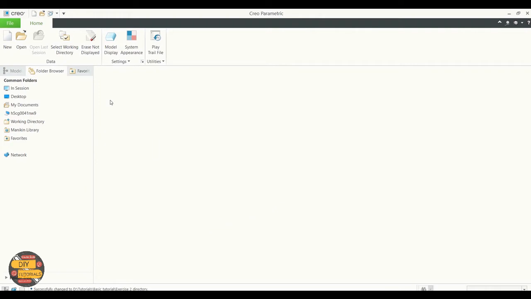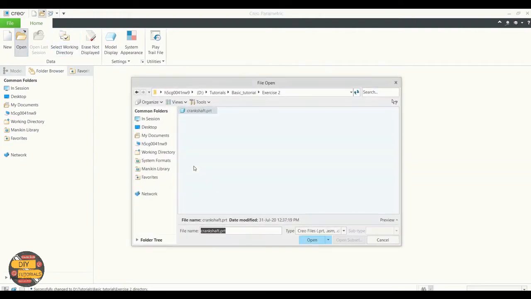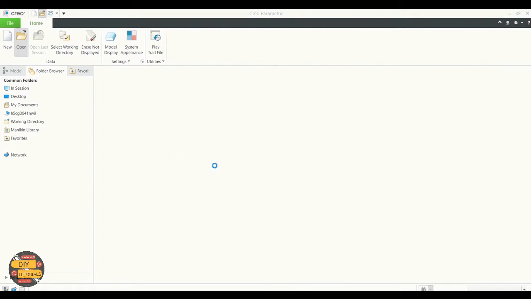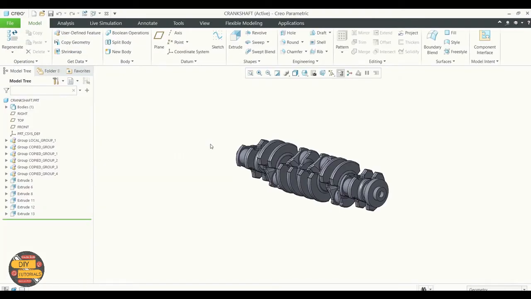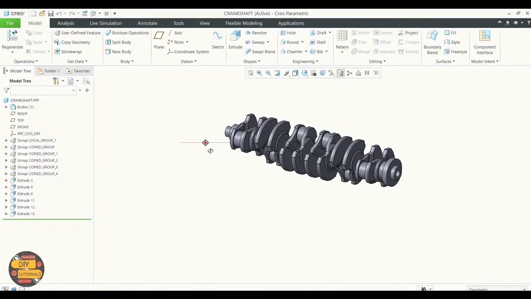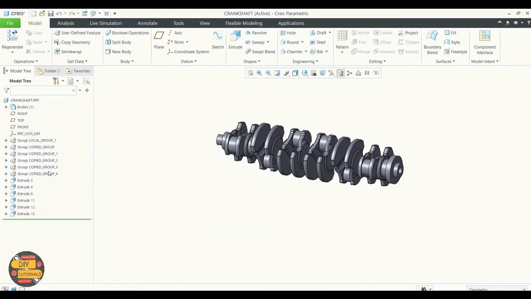Open, select the part and click open. The crankshaft part is opened. In the model tree, you can see the different features and groups that are created in the part.